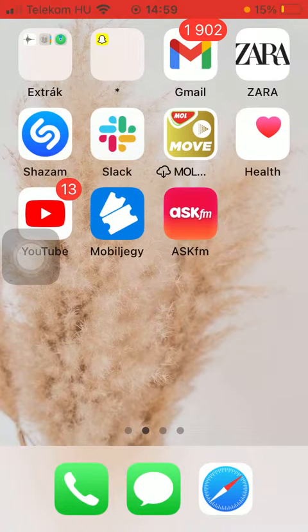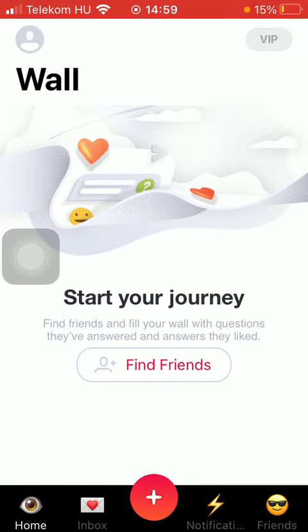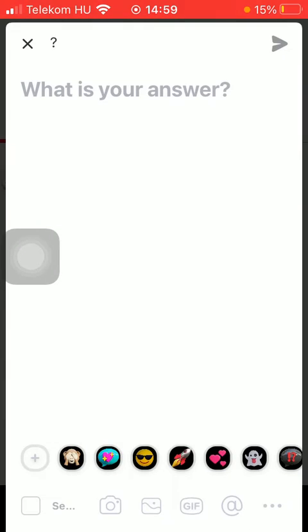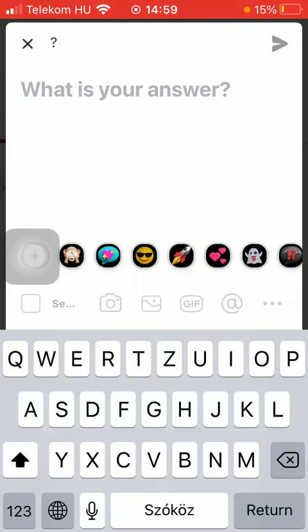First of all, open the application, and after that you should tap on this inbox button down below, and then click on the incoming section at the top, and here you can find all of the questions. So tap on the relevant one to which you would like to provide your answer. Tap on this box and then type in your answer.